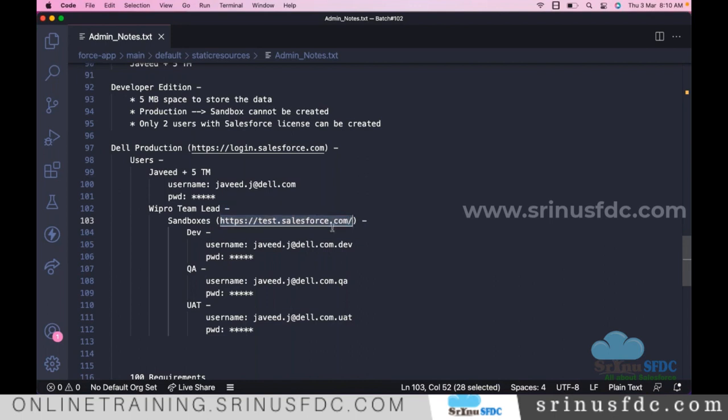Okay. So in real time, when we plan to log into the dev environment, we have to use test.salesforce.com. Whereas for our learning purposes, we log into login.salesforce.com. Is that correct?